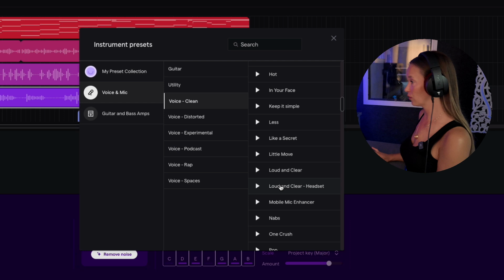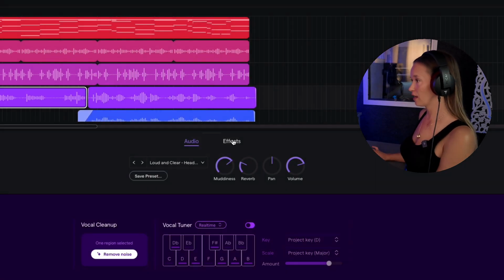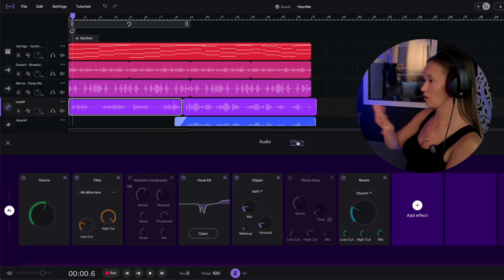Clarity with some EQ. I'm gonna go ahead and commit to this setting by double clicking on it. And now if I just go to the effects tab, I can see what's under the hood, all the things that it applied to the voice. And again, this preset just made this sound 100 times better already. But if you want a really professional sound, you gotta know this stuff.